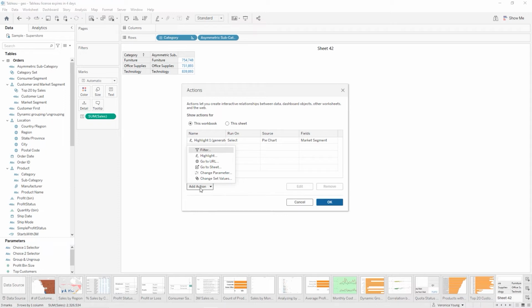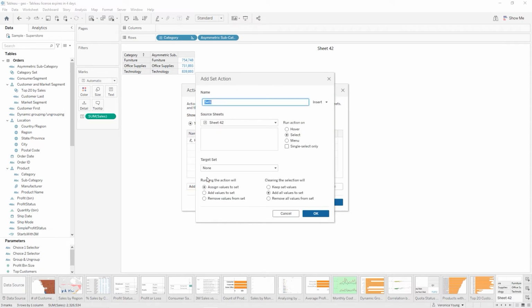And you have 6 different worksheet actions that you can add. Filter, highlight, you can go to a URL, you'll see examples of that. Go to a sheet, change the parameter, or change set values. Now, we also have dashboard actions, so you'll get more actions later in this course. We're going to choose change set values.